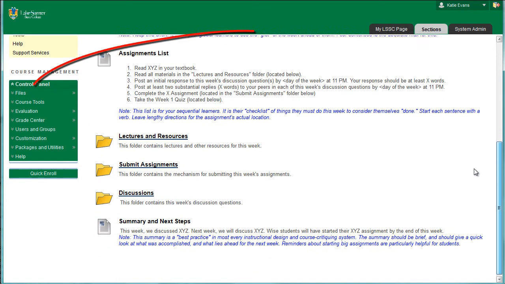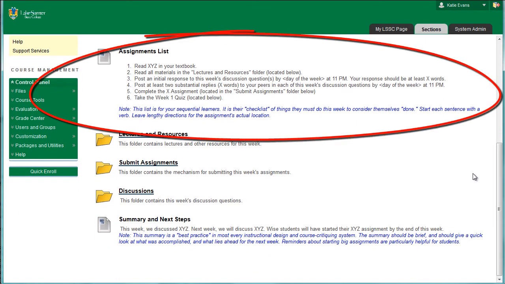Assignments list. This item is for your sequential learners, who need a step-by-step list of what to do for the week. This is a numbered checklist of what a student must accomplish in order to be successful. Every sentence in the assignments list starts with a verb, an action word.